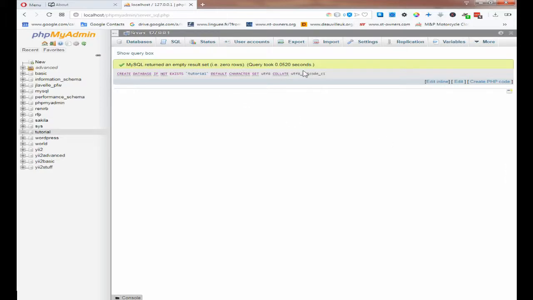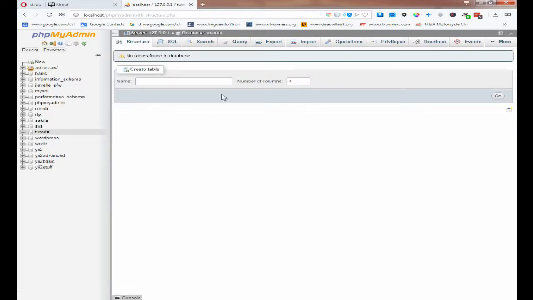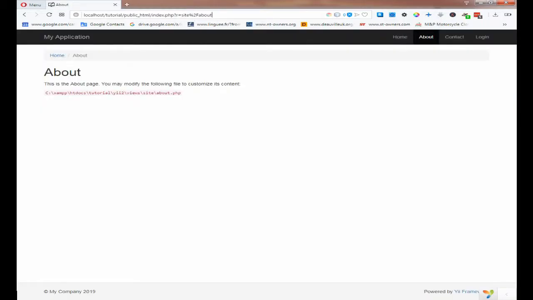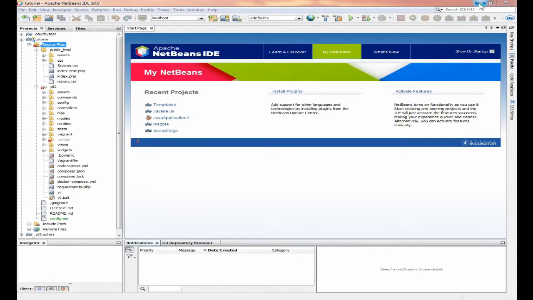And as you can see, it's worked, and we now have a database called tutorial, and there's nothing in it. But that's fine for now because we just wanted to create the database. So we can close PHPMyAdmin, and now we can go to NetBeans. So we now need to make some changes in NetBeans.